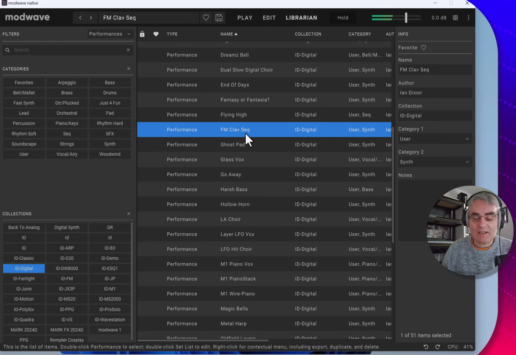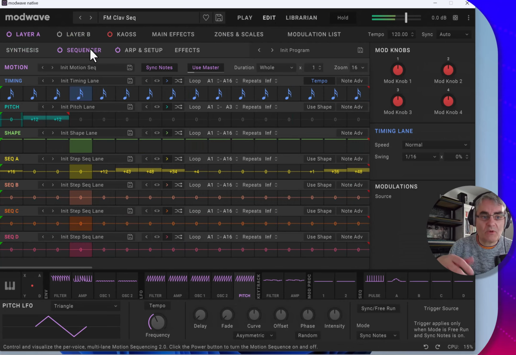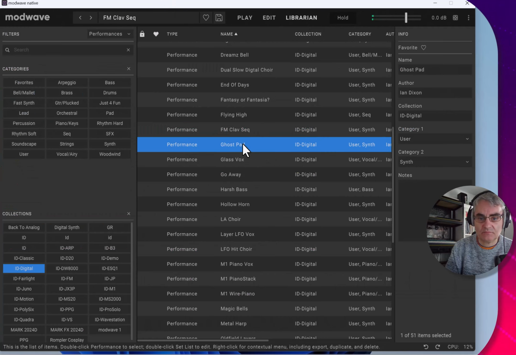This one's FM Clav, so we're doing a bit of FM modulation, going for those Yamaha synths, and almost sounds guitarist, but that's using the motion sequencer. And what we're doing in the motion sequence there is we're changing the release length on the envelopes to give you that sort of pattern effect. A ghost pad, using a bit of pitch.